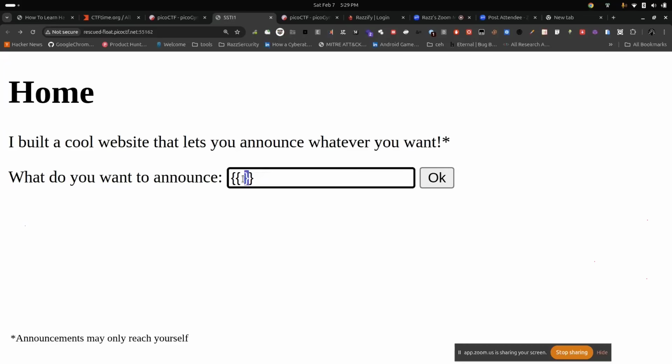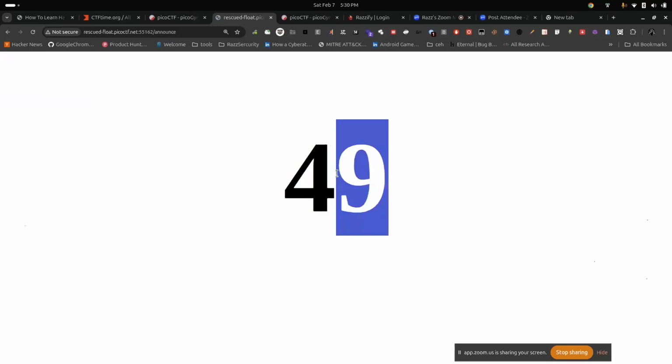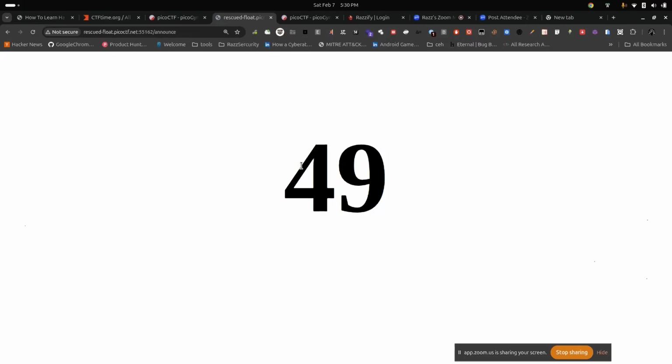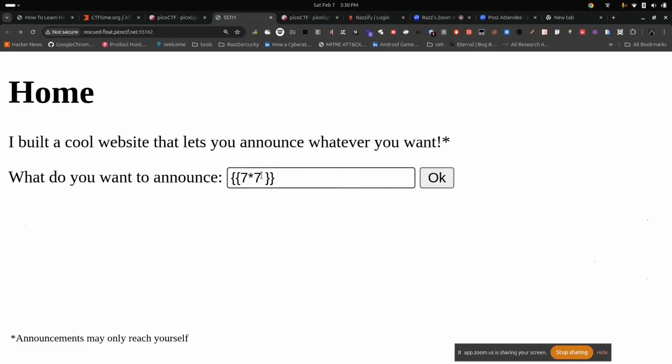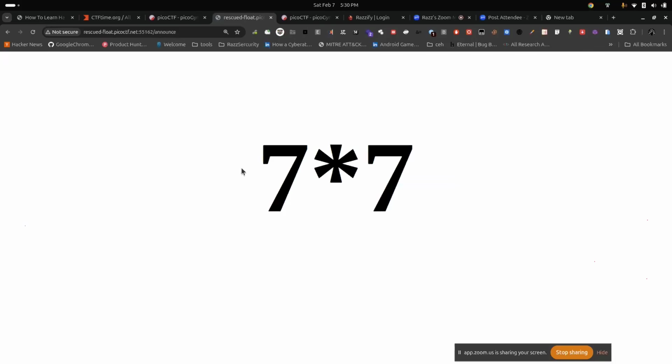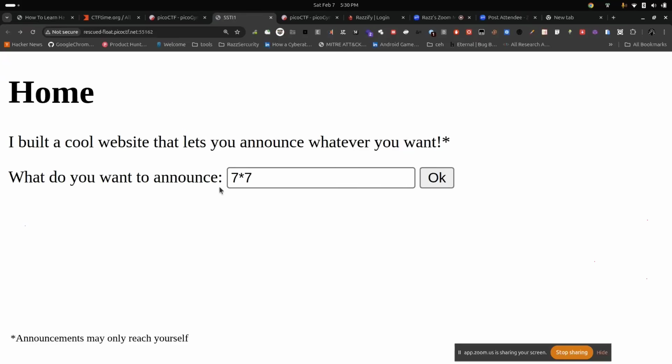Usually, data in templates is handled in curly brackets. Inside, if we give something, it will execute. So we are trying a mathematical operation like 7 star 7. Yeah, it returned 49 instead of 7 star 7. If you do it without brackets, it should return 7 star 7. So using that, we can confirm that it is a template injection.